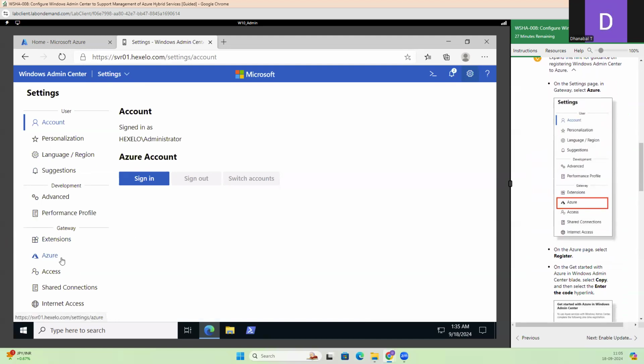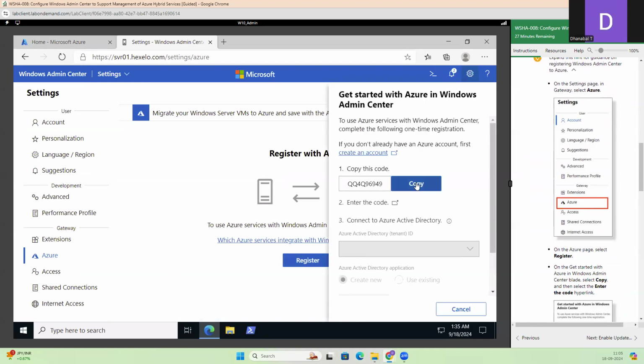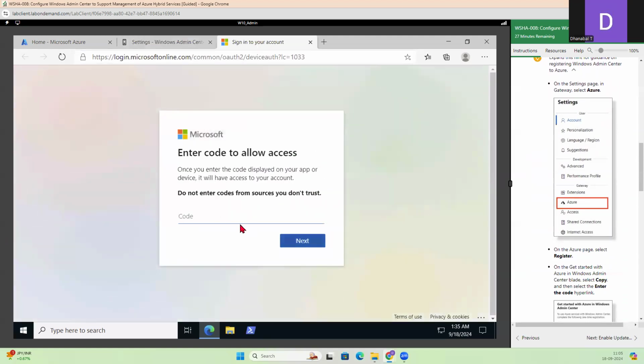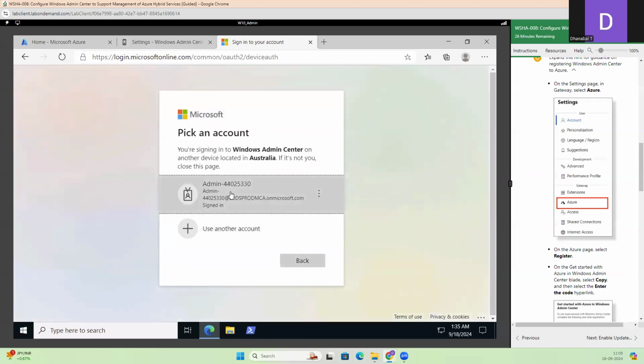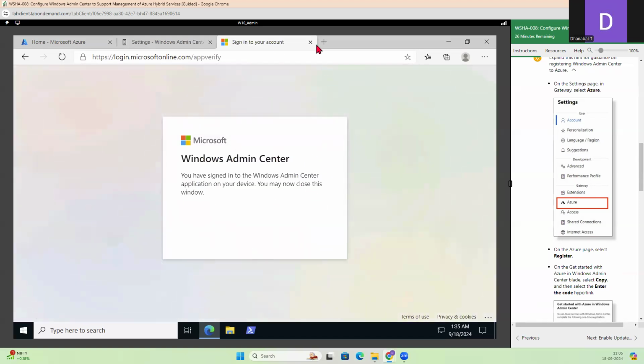If you go to your Windows Admin Center, select Azure and say register, copy this code and click this enter the code link, a new tab gets opened. In here, you have to paste that code and say next. And then you have to register with your Azure portal credentials. This is the one which we have already logged in. Just select it and say continue. And that's it. It will tell you to close this page and then you can go to the previous one.